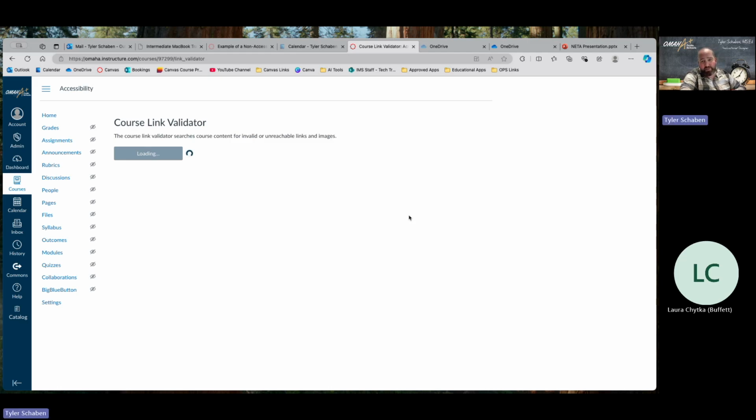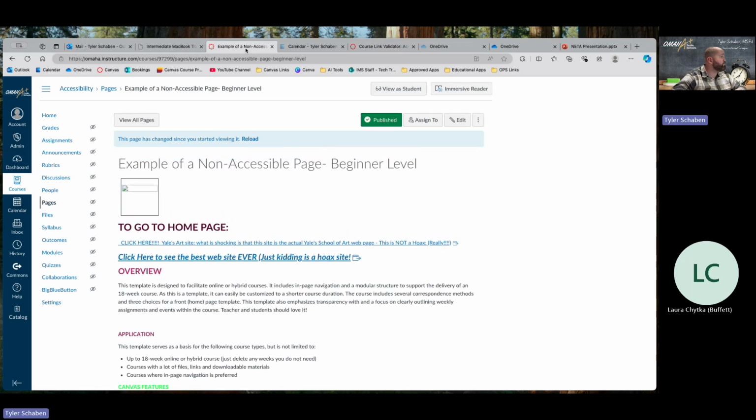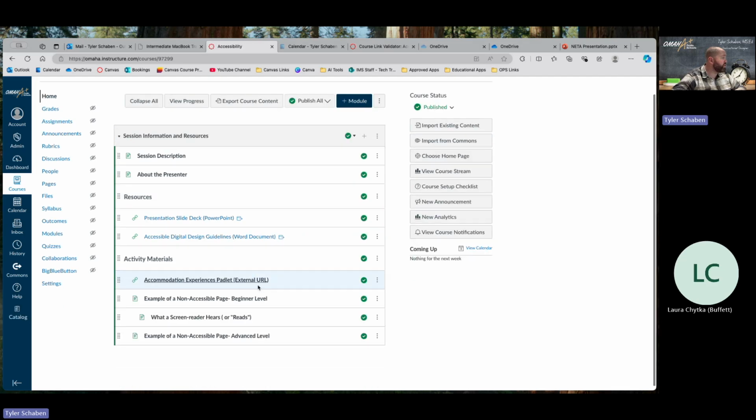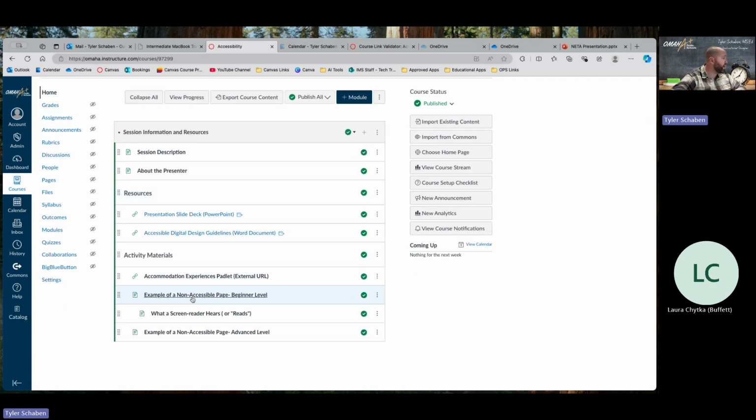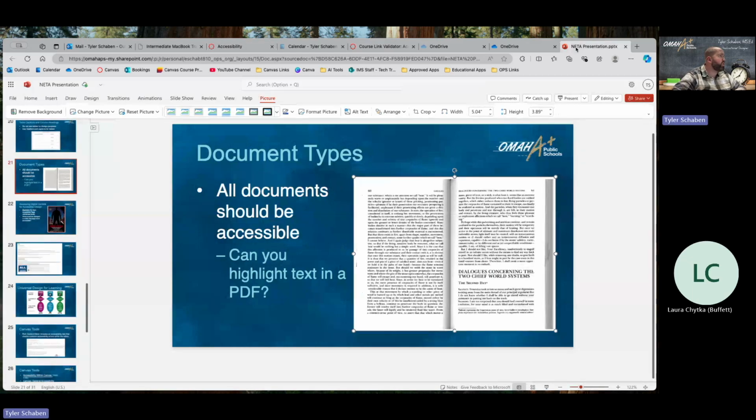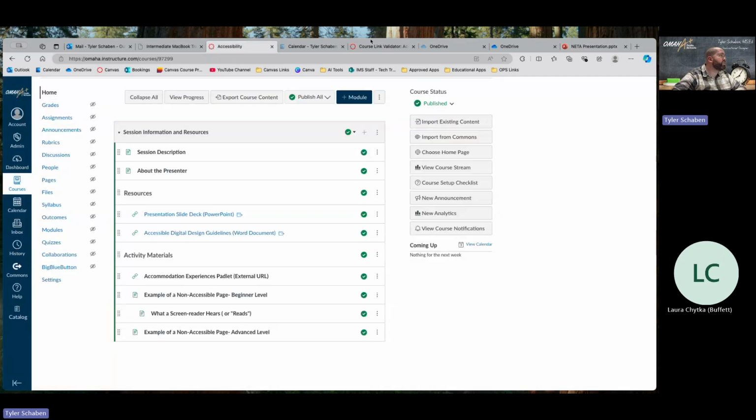I broke my link on my OneDrive document, hoping that it would catch it. We'll see if it does. And as we're waiting for that, as a side note, like I said, I am going to keep this Canvas course open. But you'll have access to this PowerPoint, which does go over these tools later on down, and then some of these examples of pages that you can practice with as well. So let me go see if it finished.